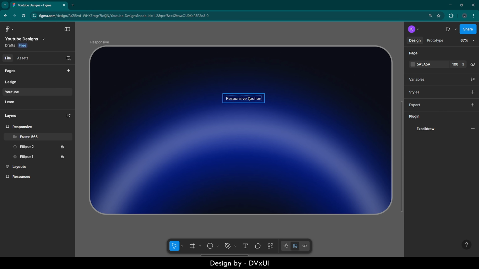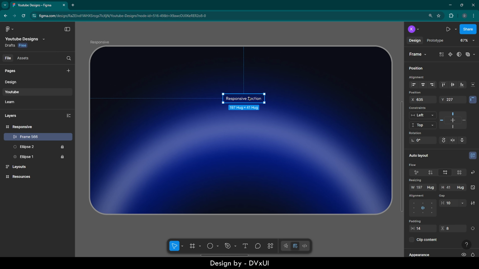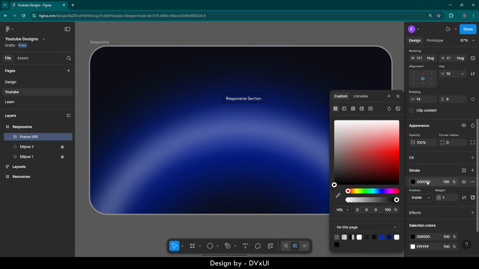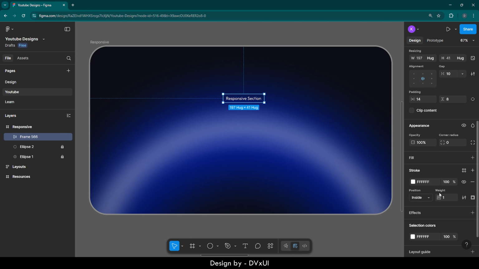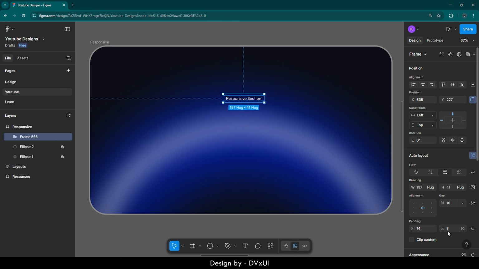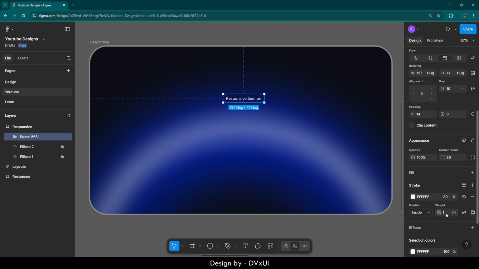And if you see, the padding is not visible. So we will select this and provide it a stroke of white color and a weight of 1. But the color opacity is going to be 30%. We also need to provide a corner radius, a full corner radius. And I think we can increase the weight of this border. So let's select it and change it to 2.